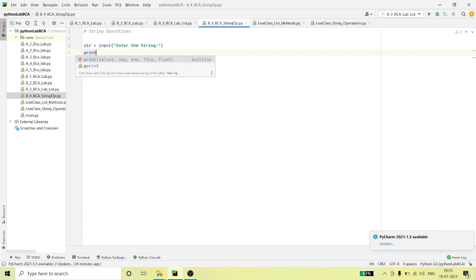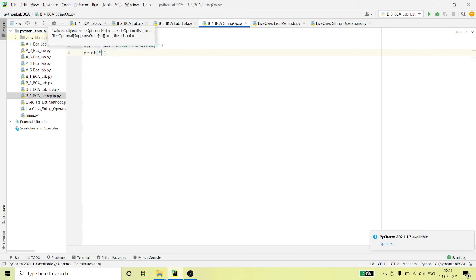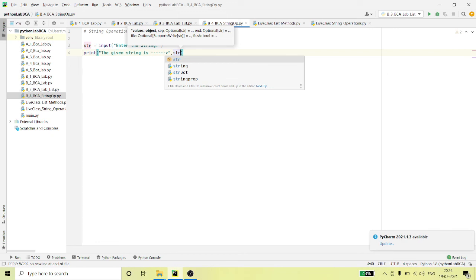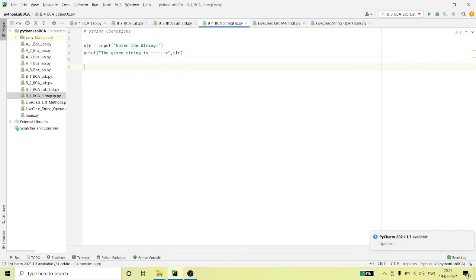Right now I will use print to print the entered string: "The given string is", and we will print the string variable. So now we have taken a string from the user, then we are printing it back to see what string the user has entered.